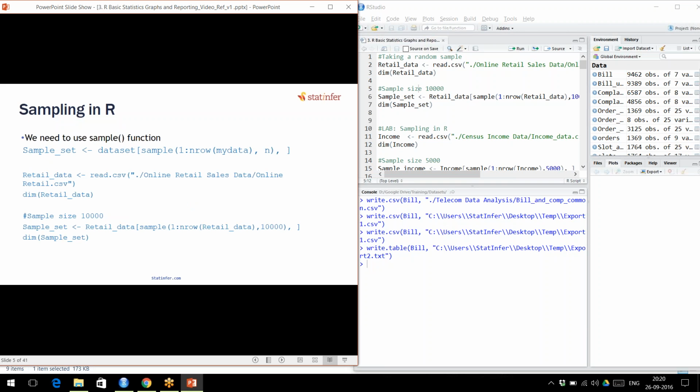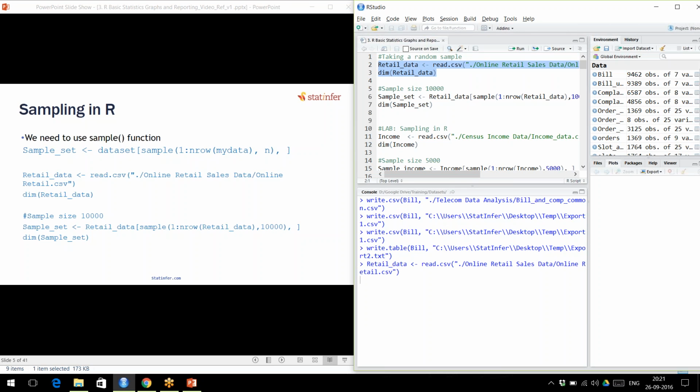So first we'll start with sampling. What is sampling? Instead of taking the whole data set as it is, we will try to take a subset of it, or a random subset of it. Let us suppose there is a huge data set. Here I'll take an example of retail data. Let me import retail data. Now this retail data looks like it is huge.